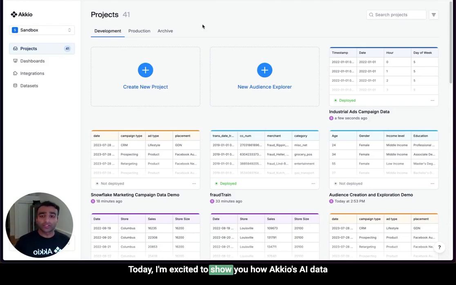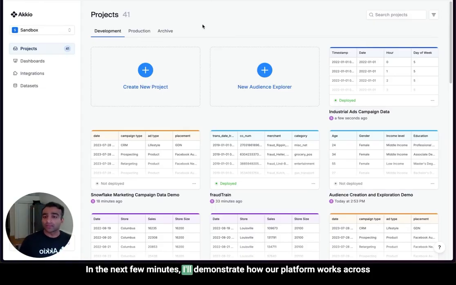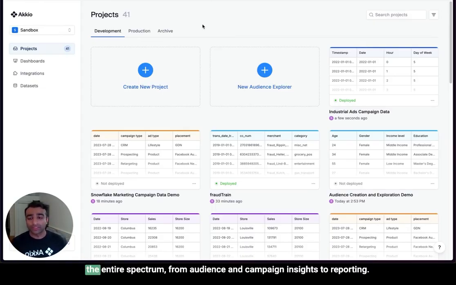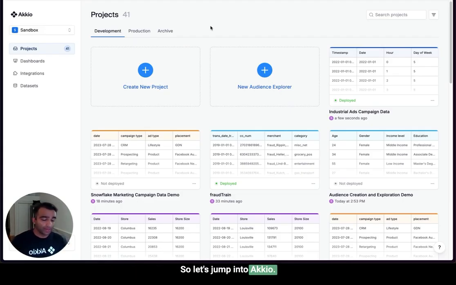Today, I'm excited to show you how Akkio's AI data platform can revolutionize your media planning process. In the next few minutes, I'll demonstrate how our platform works across the entire spectrum, from audience and campaign insights to reporting. Whether you're a small agency or a large enterprise, Akkio has the tools to enhance your data-driven decision making. So let's jump into Akkio.